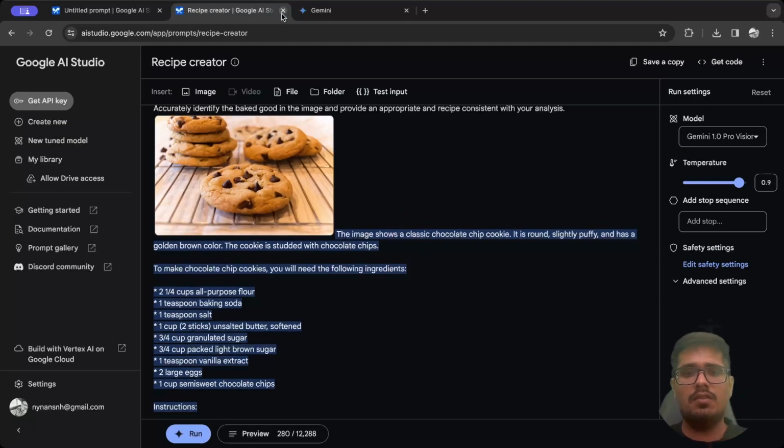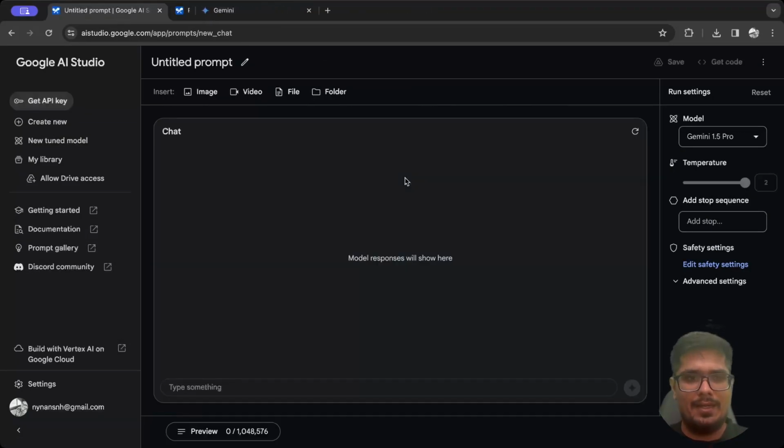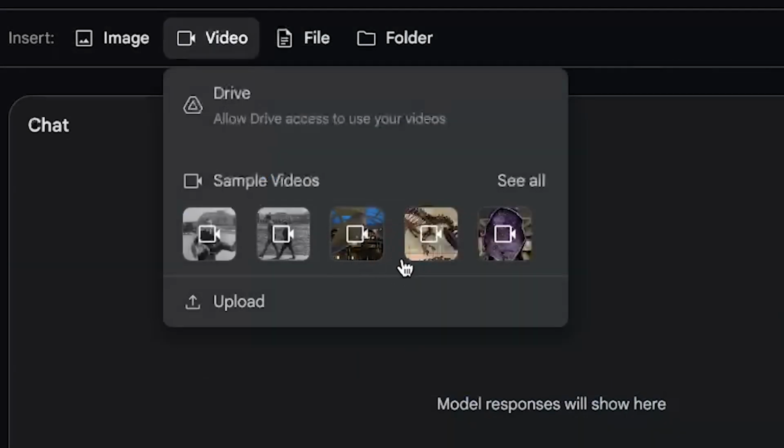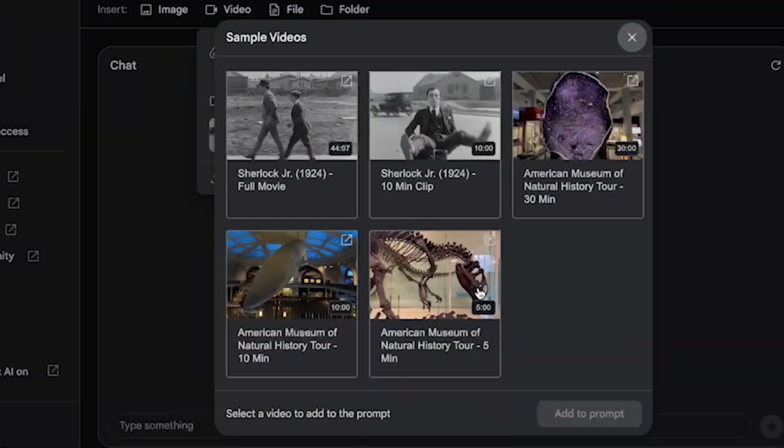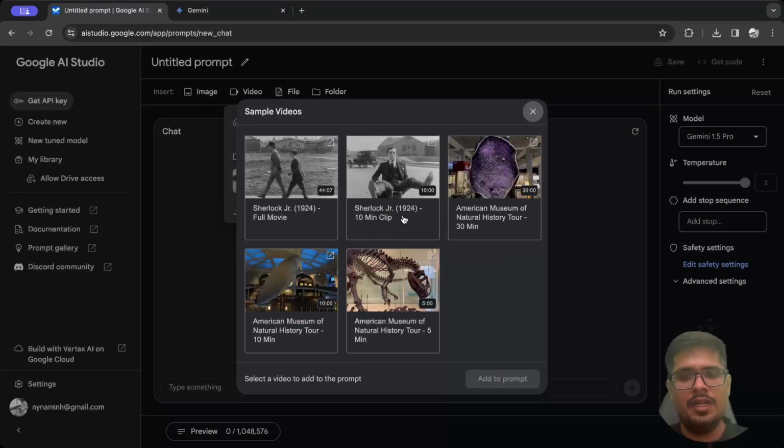So either way, that out of the way, the biggest thing that the model is currently able to offer is video analysis. If you click on video, you will see it will give you a bunch of sample videos. Let's look at all of these videos. So there's a 44-minute video. This is almost a movie. A 10-minute video here. A 30-minute natural history tour. A 5 and 10-minute video here.